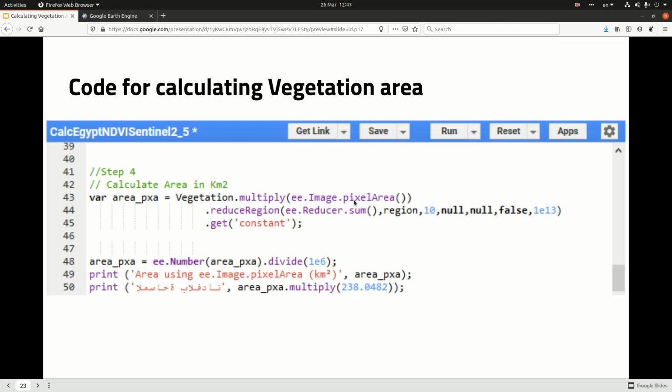So we take that pixel area, so we multiply the vegetation by the pixel area raster, and whenever there is a void, it's not going to get a value. Whenever there is a value for vegetation, it's going to get the area. And then we use a sum reducer in order to get the total values collected for all the pixels in order to get the area.